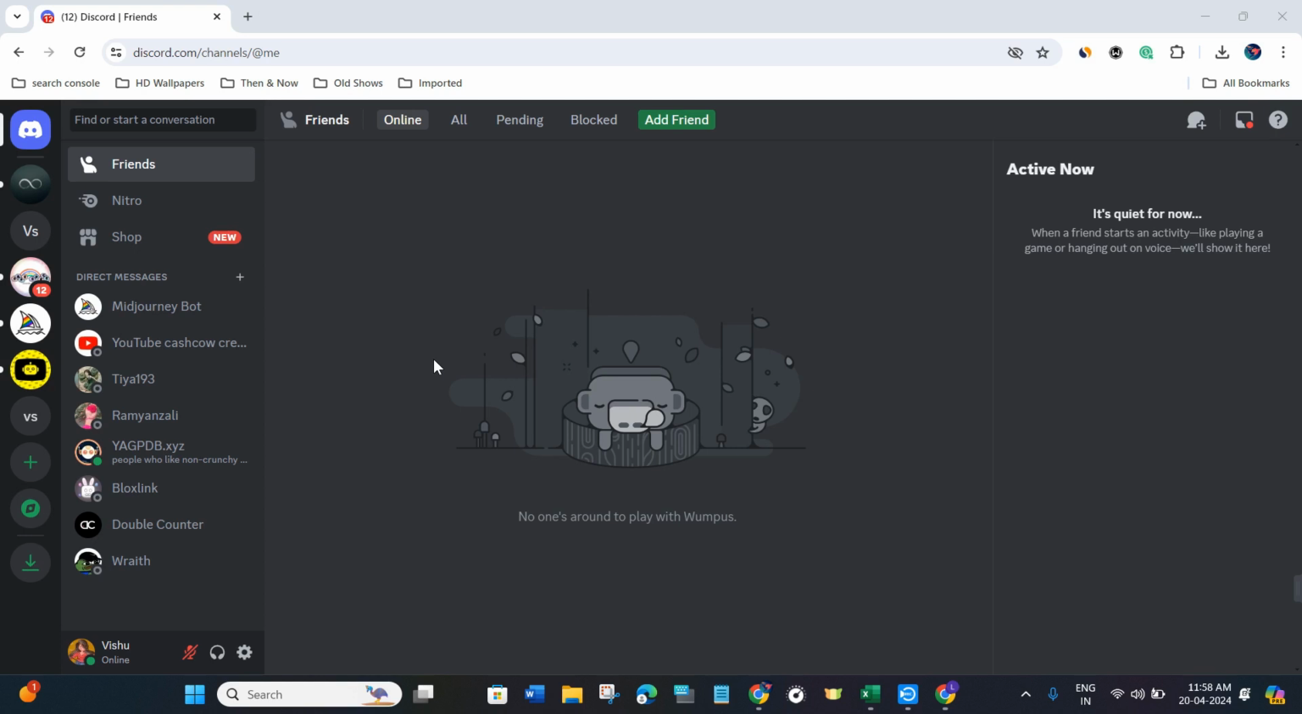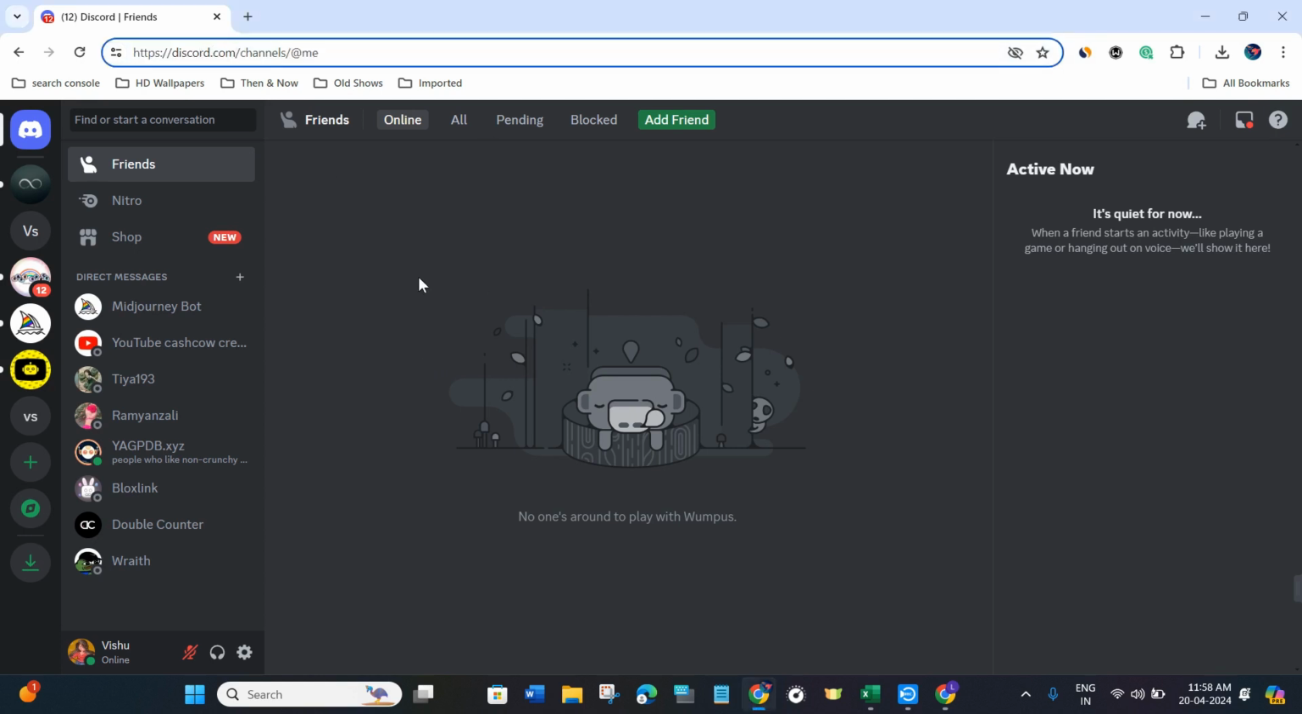In order to do this, you first have to launch your web browser and in the search bar you simply need to type discord.com. Afterwards, you need to provide your email address and your password and you simply need to log in to your Discord account.